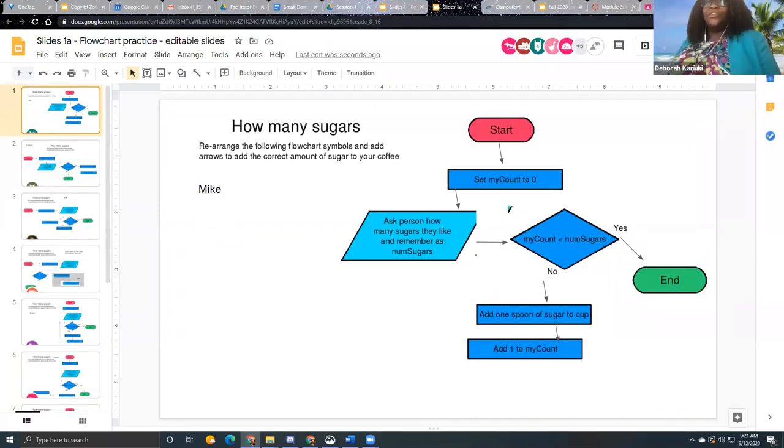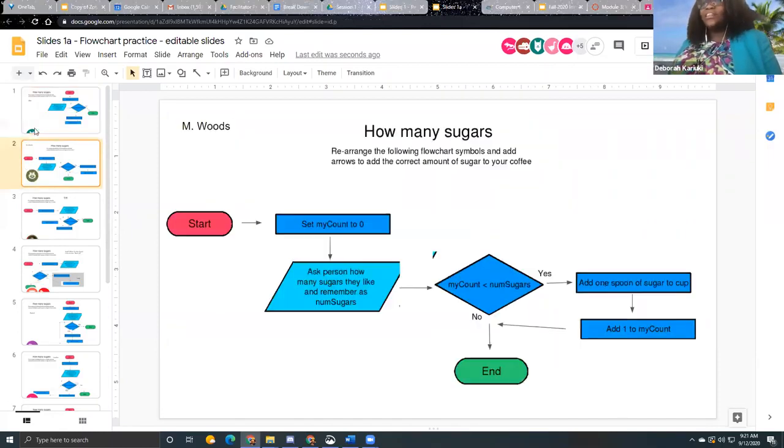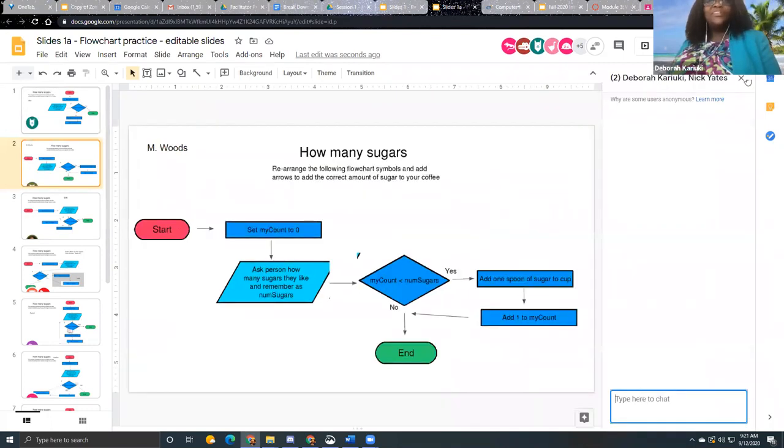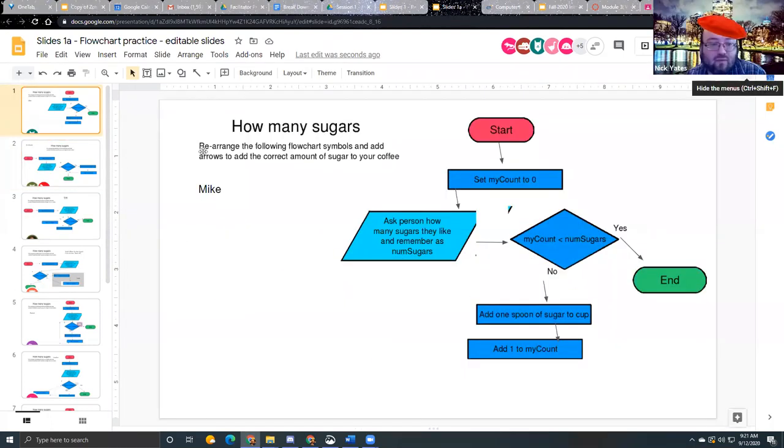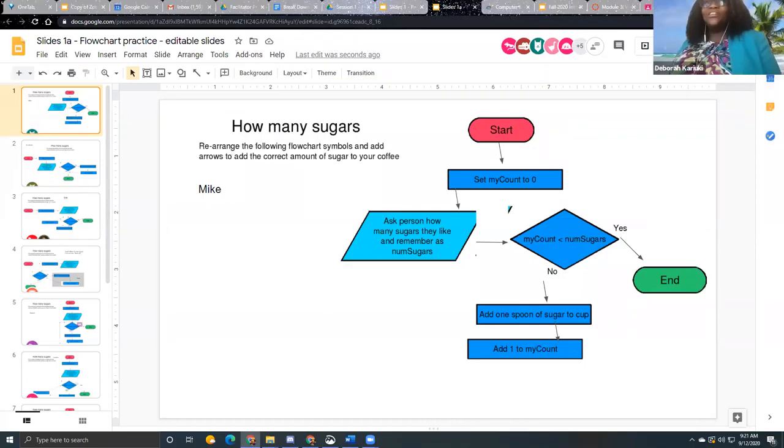How many sugars are? Let's see. We can go with Mike. Let's see Mike's thinking. Oh, I was looking at Mike's. Which number was that? Mike, you want to explain to us how you went about yours? Well, I was having some trouble moving things, so I just got kind of in the weeds there.